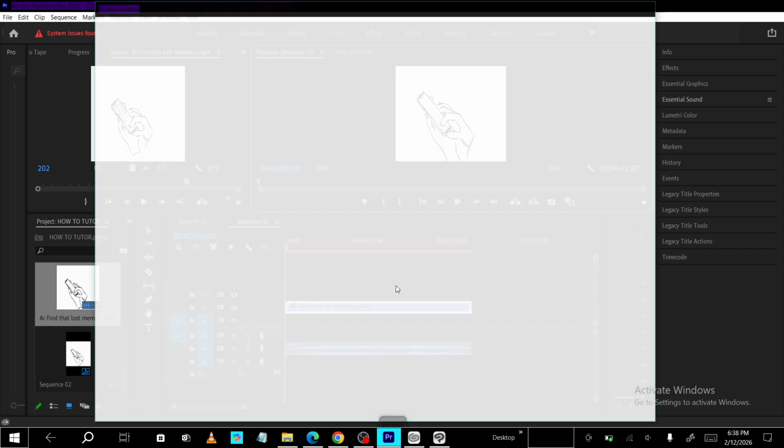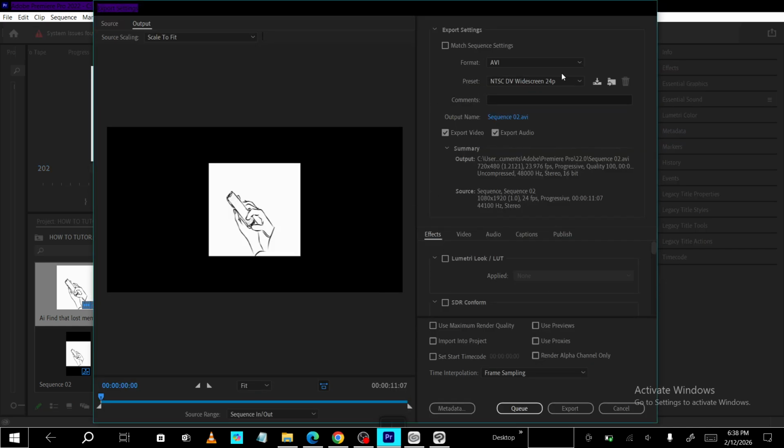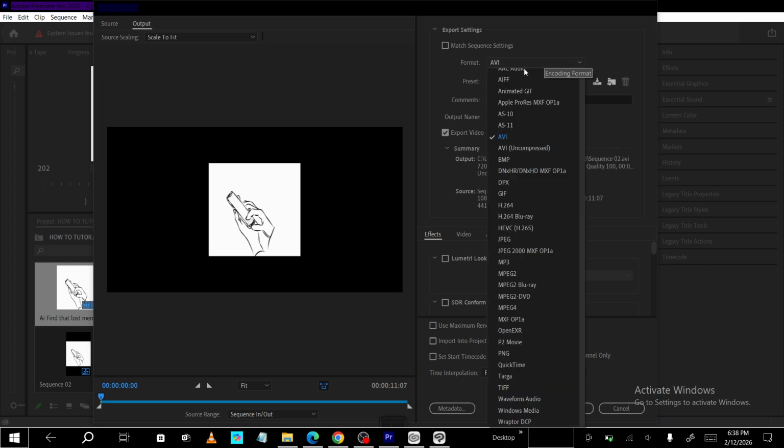First, open Export Settings by going to File, then Export, then Media. If you prefer shortcuts, press Ctrl+M on Windows or Command+M on Mac. This brings up the Export panel where all the key options live.